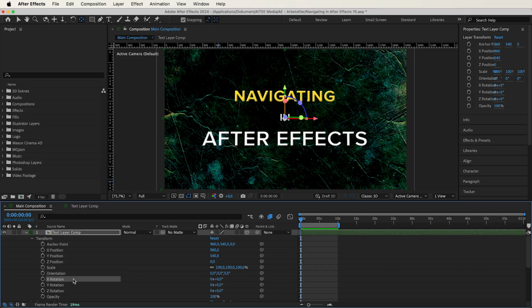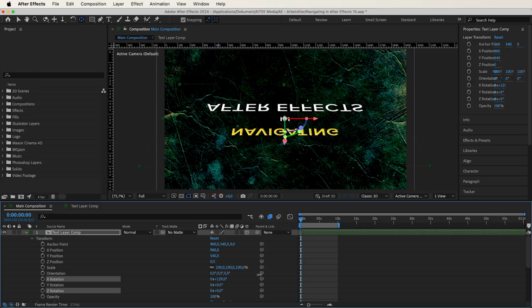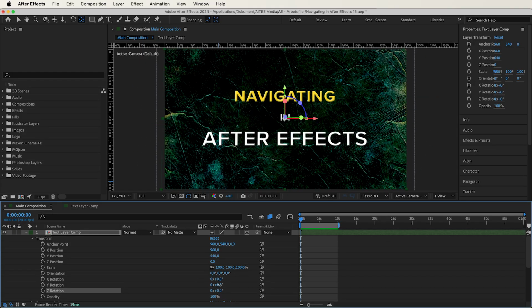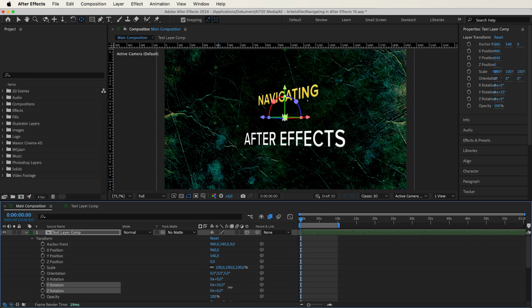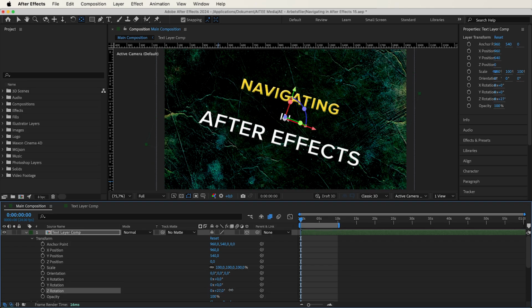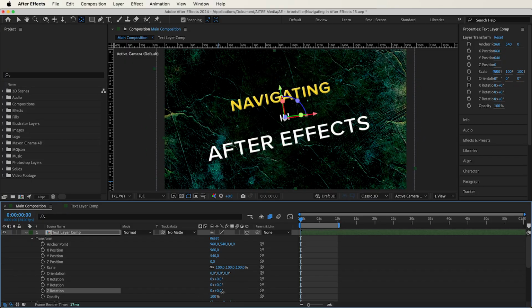Underneath there are separate rotation properties with X rotation, that will rotate the text against or away from the screen along the horizontal axis. Y rotation instead turns or spins it to the left or right along the vertical axis, while the Z rotation works similar to rotation in 2D. The basic transform properties more or less could be seen as a stable base for all types of movement or animation inside After Effects.